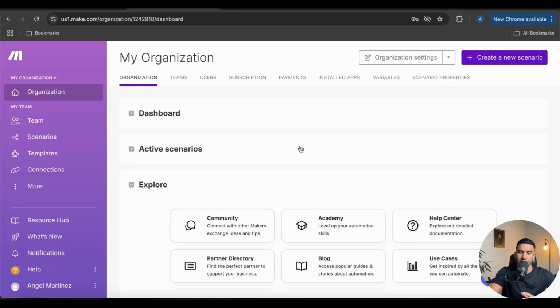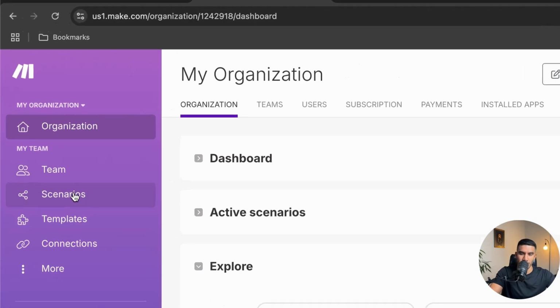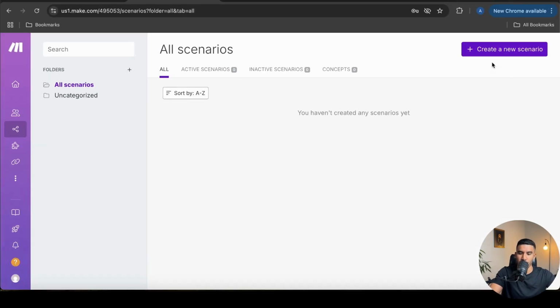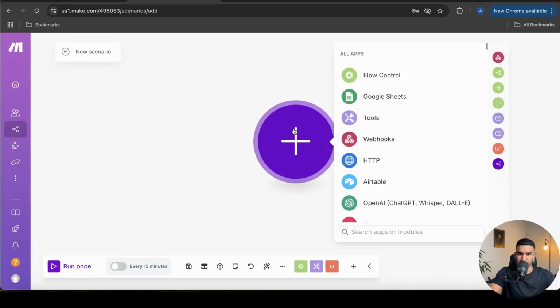Once you're all signed up for your account, you're gonna wanna go ahead and go to your dashboard, which should look something like this. You're gonna wanna go over to scenarios, which is on the left-hand side. And once you're there, you're gonna wanna go ahead and click create scenario. Basically, a scenario is just an automation. In order to set up this automation, you just wanna go ahead and click this purple plus button.